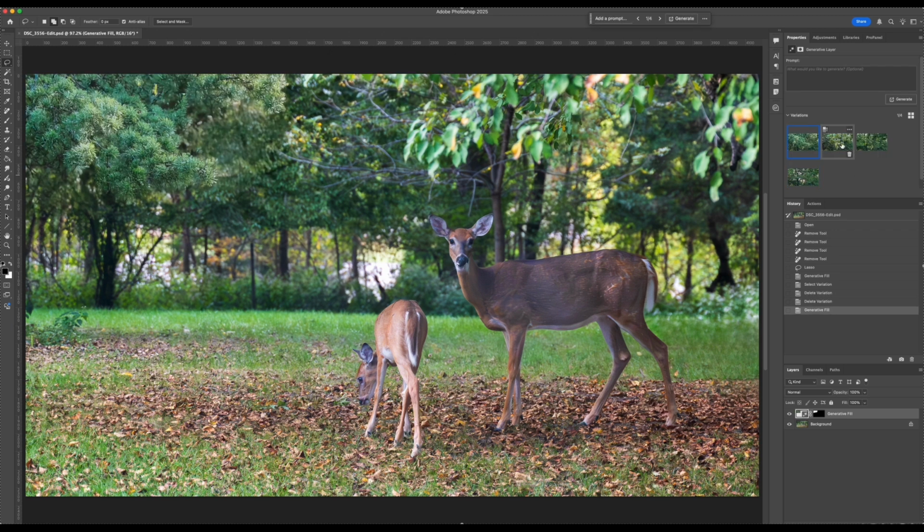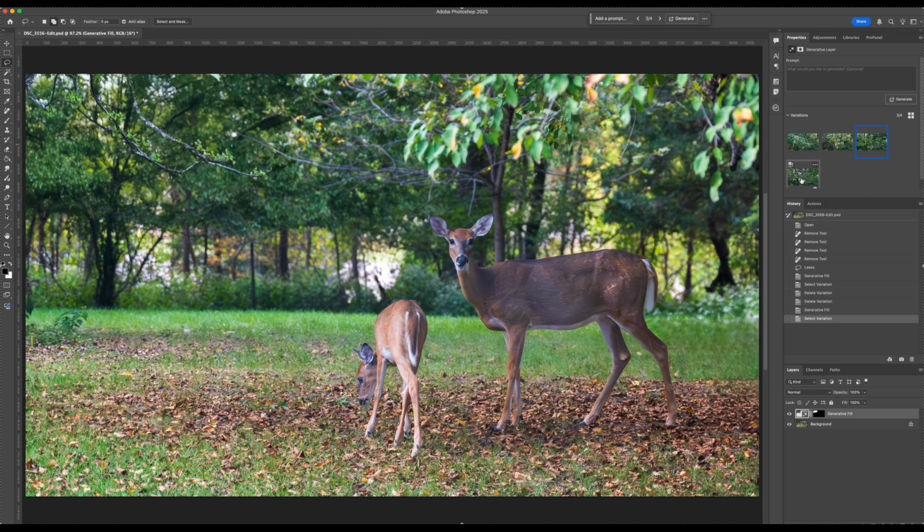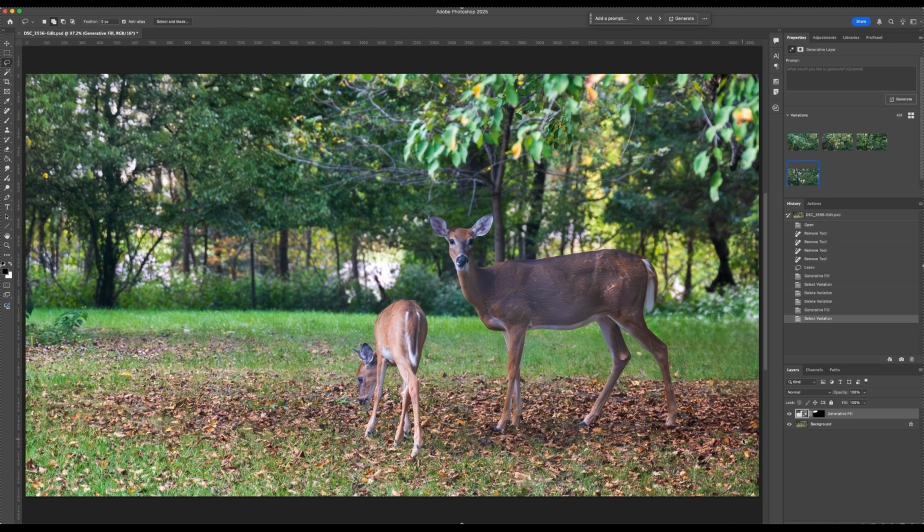I don't like that. I don't like that, and I don't like that. So I think I'm going to stick with this one. And now since this is a layer, I'm going to flatten this. You can either come up here and do flatten, or I just do Command E for merge down. And now I've only got the background layer, which is what I need.